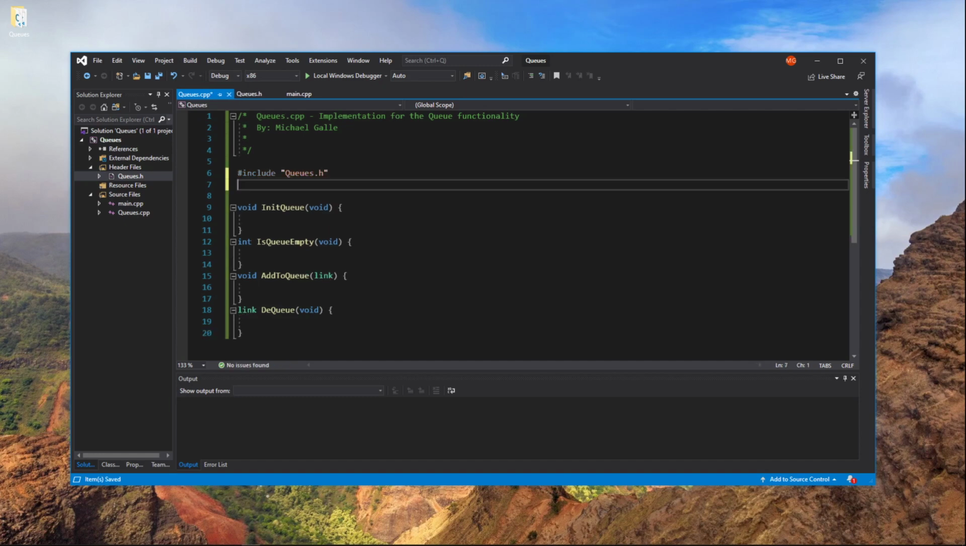Okay, and probably we're going to have some IO stuff, so we need at least the standard library. Let's just make sure we have that. Okay, and then we're good here.